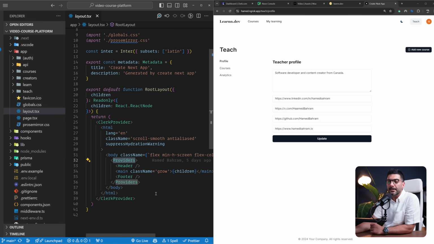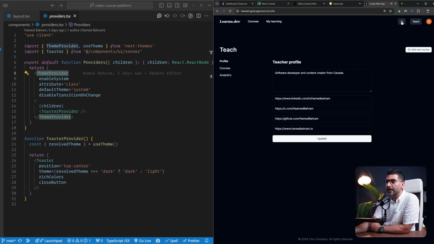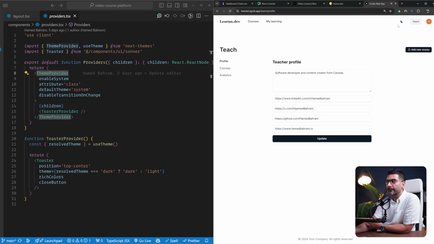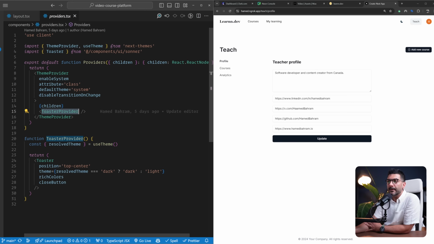And I have provided this providers, which is a client component actually exposing all of our context providers. In this instance, I have the theme provider, which is for toggling the dark and light theme. This website comes with both themes, and also a toaster provider.